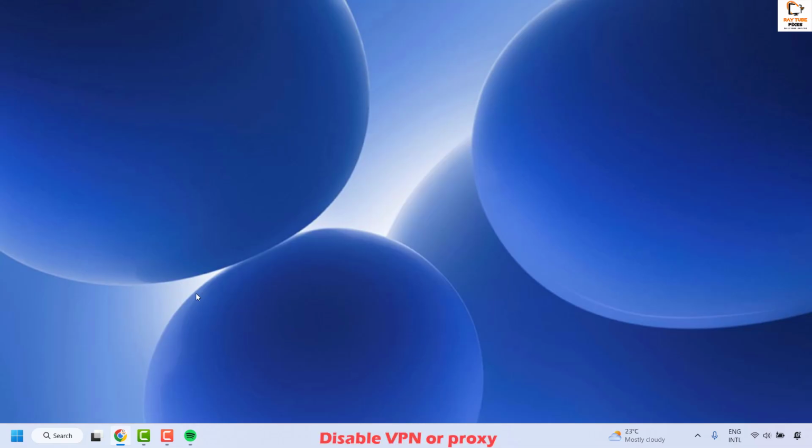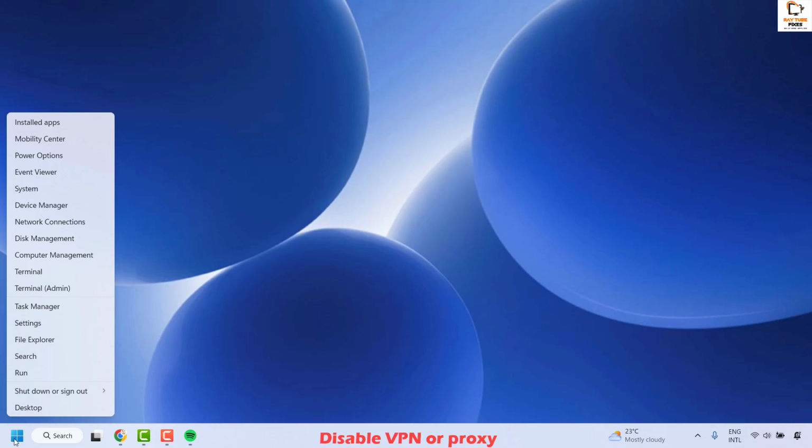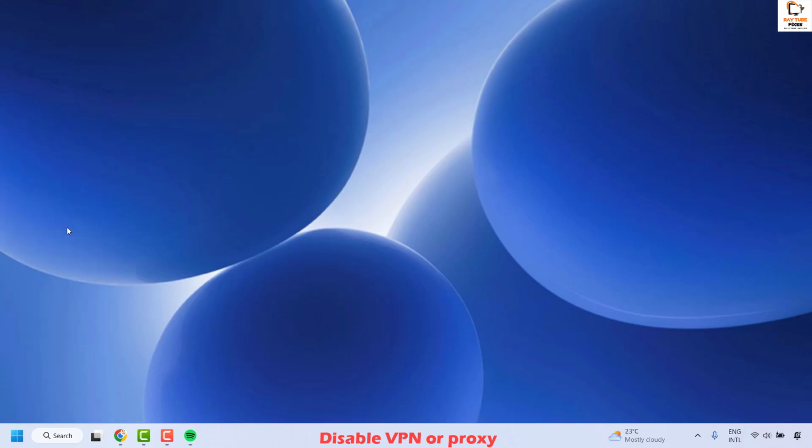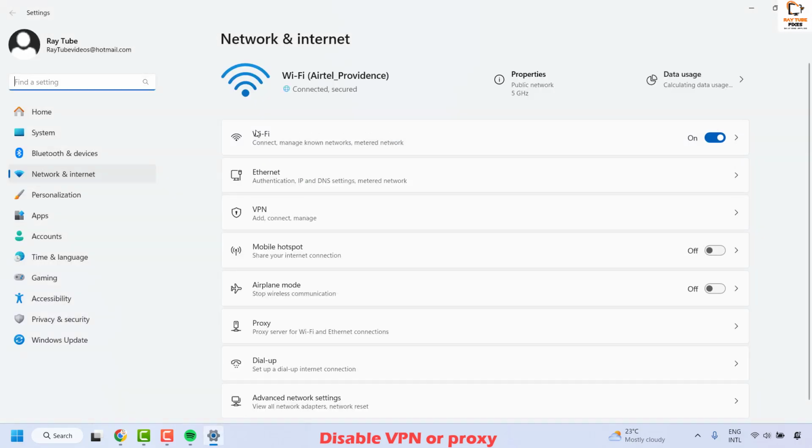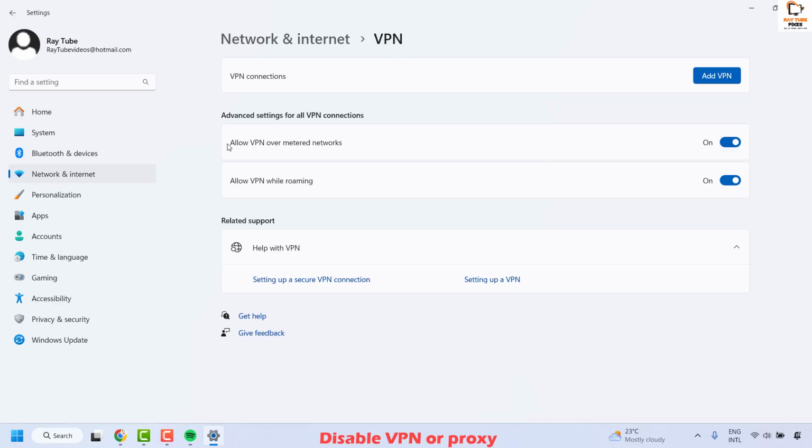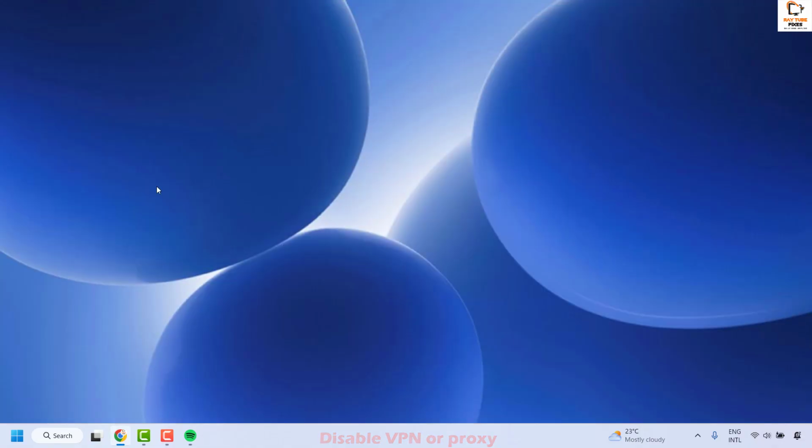To do this, you will have to right click on the start button and then click on network connection. Once you're on the network connection, navigate to the VPN section, and here disable the VPN connection. In case you have any VPN connection, disable it for metered networks and also for roaming. Once this is done, you may close this window and then check if your issue has been resolved. In case your issue has been resolved, well and good, you don't need to try the next step.